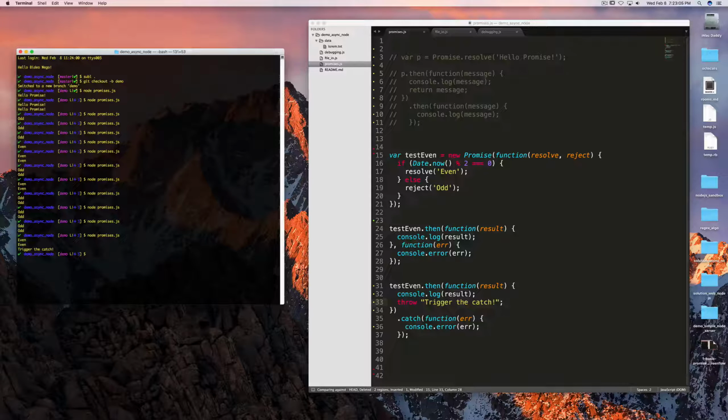There we go. So we can see here that it didn't get called before. We didn't trigger that catch, but as soon as the even got called here, we threw that error and it triggered the catch call. So that is how to chain then and catch onto your promises to gain access to resolved and rejected values.